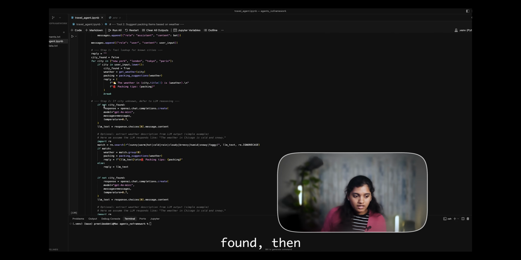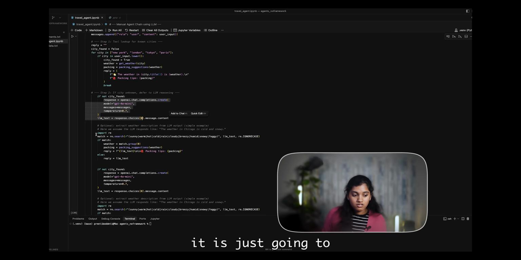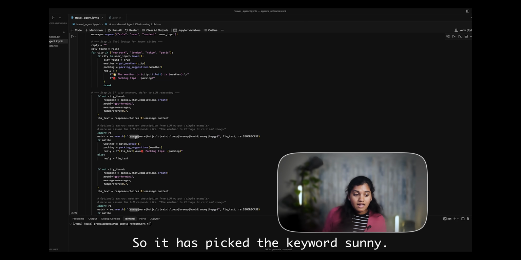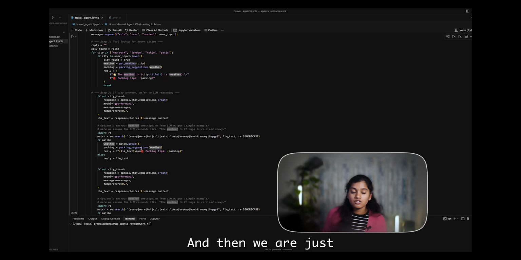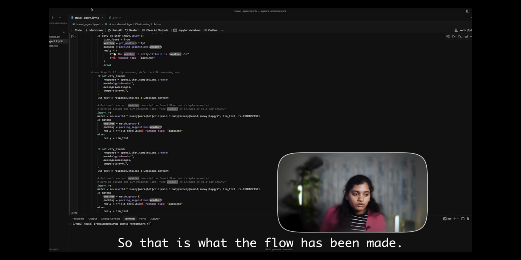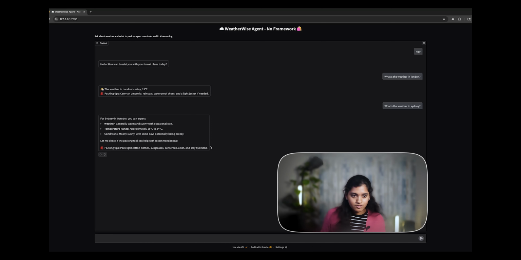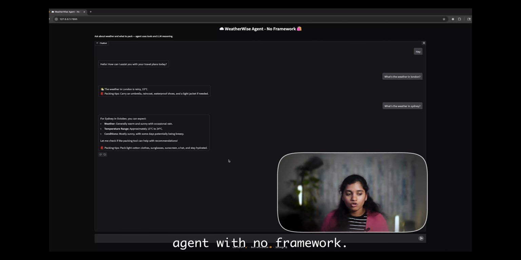If no city is found, then it's going to use its own logic, and then using the regular expression, it is just going to check for the keywords. So it has picked the keyword sunny, and if there is a match found, that word is going to be given to the packing suggestions, which is given to the weather variable, and then we are just going to get that reply, and at last that response will be given from the chatbot. So that is what the flow has been made. So this is all about the weatherwise agent with no framework.